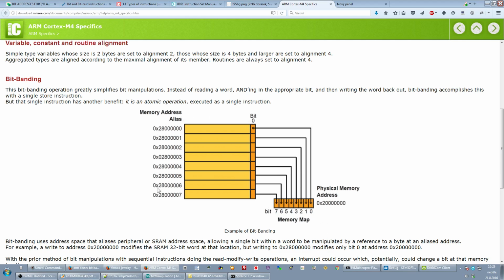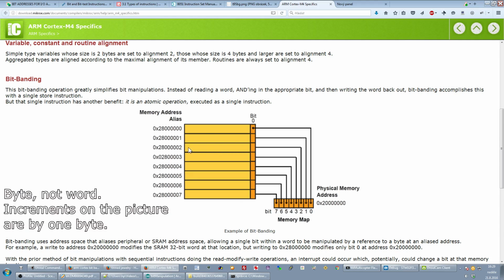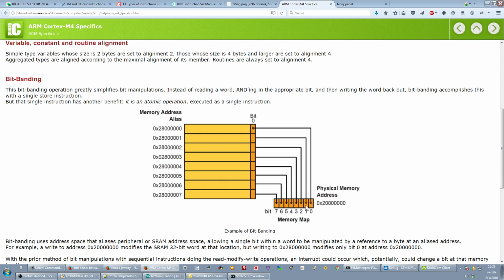So this part of memory is some kind of virtual memory, and if you write a word which is a 32-bit number to this address, this bit will be 1. And it works the opposite way too. If you write a decimal number 4 to this address, that means that the bit on the position 2 will be set. Then if you read a value on this memory space, you will read 1.